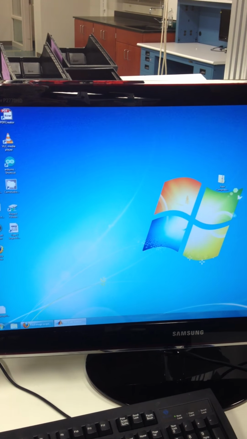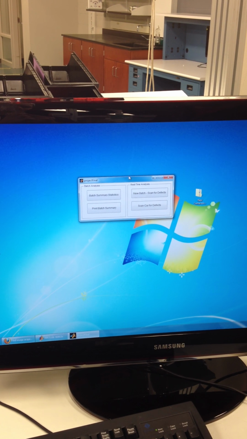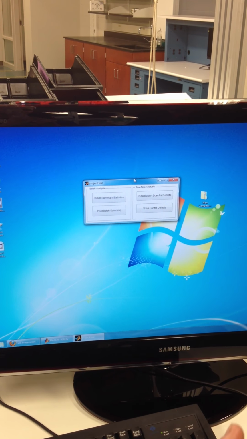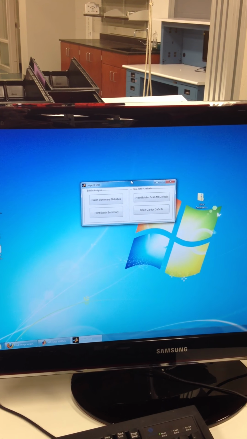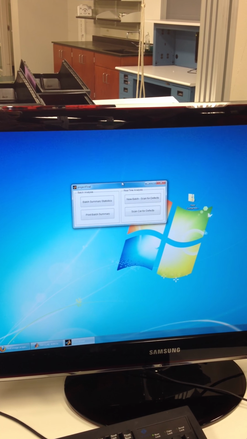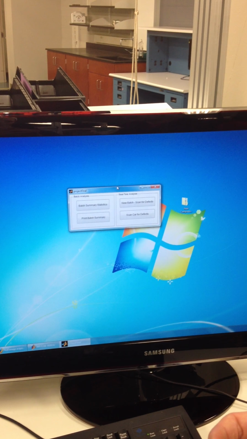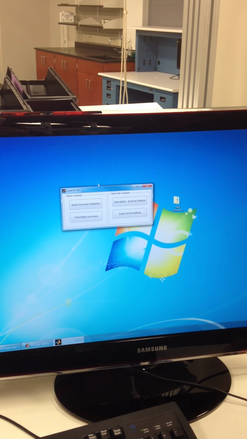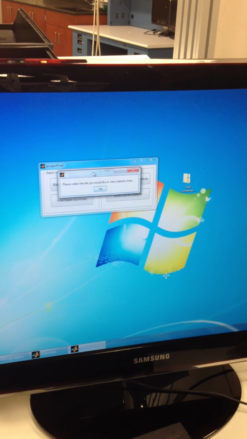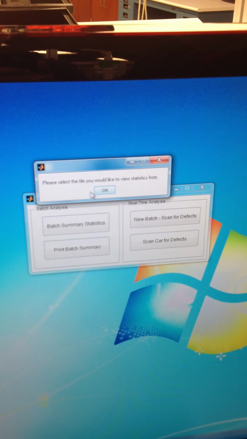So now what we want to do is look at some of our analysis. When I say batch, we think of improvement. Whenever an improvement is made to the cell, we want to be able to study and analyze the benefits and compare the output after the process has been improved. So what I'll do is press batch summary statistics, and I will be prompted to find the file where I would like to view them from.